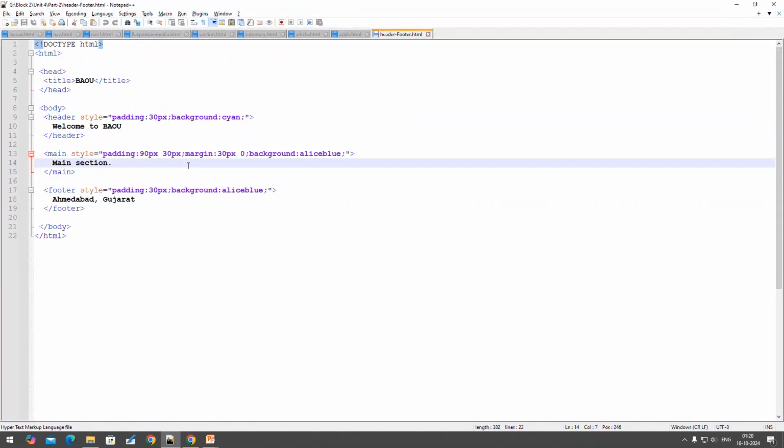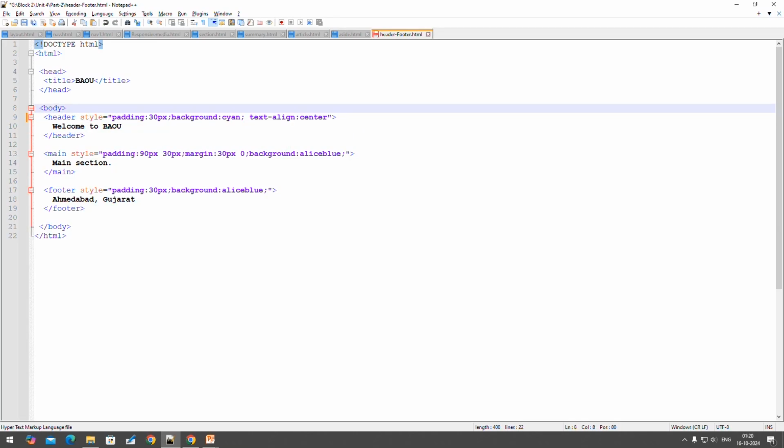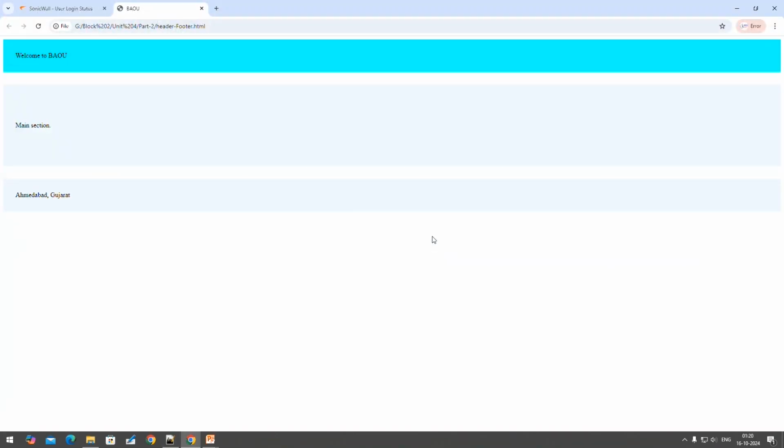Okay, if you want to place it in the center, let's have a look here. The header is aligned to the left side, so we can use the text-align property and place it in the center. Like this, text-align center, just save it. Right now our header has a left alignment, but now we have set the text-align property to center and saved it. Now just refresh the page. As you can see, now the header has moved to the centered position.